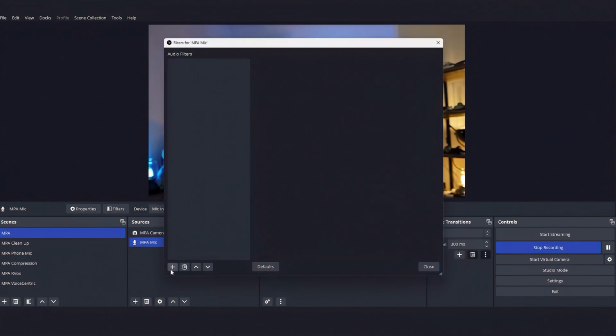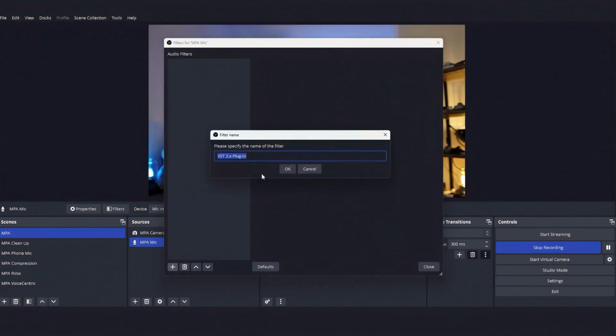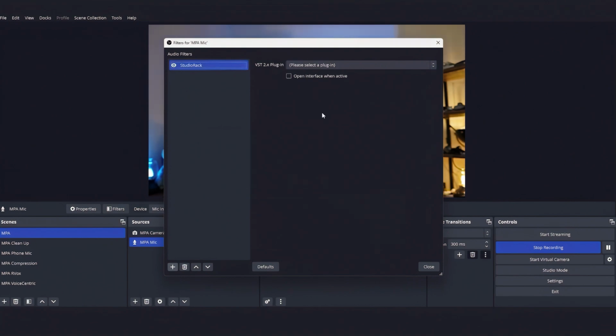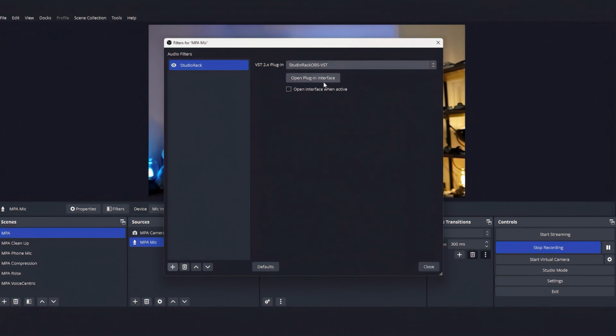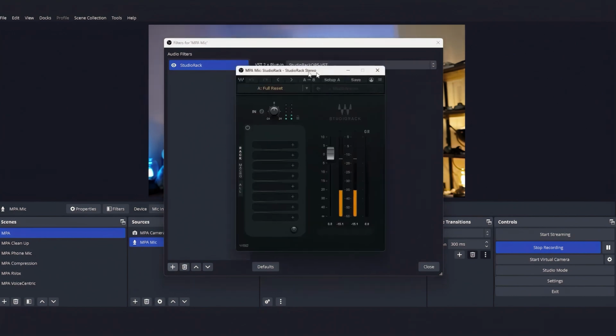Now, the next thing you do is you click the plus sign, and you can use the built-in ones, but that's not what we're talking about. We're talking about Waves StudioRack and all Waves plugins being available inside of OBS Studio, which is fantastic. So I'm going to add VST2 plus plugin. And then I'm going to call it for this exercise StudioRack, and I'm going to hit OK. Now I'm going to select plugin. I'm going to scroll down and select StudioRack for OBS. And I'm going to open plugin interface.